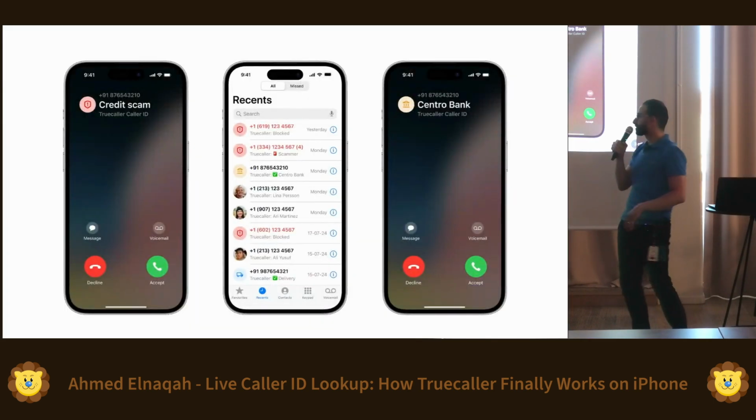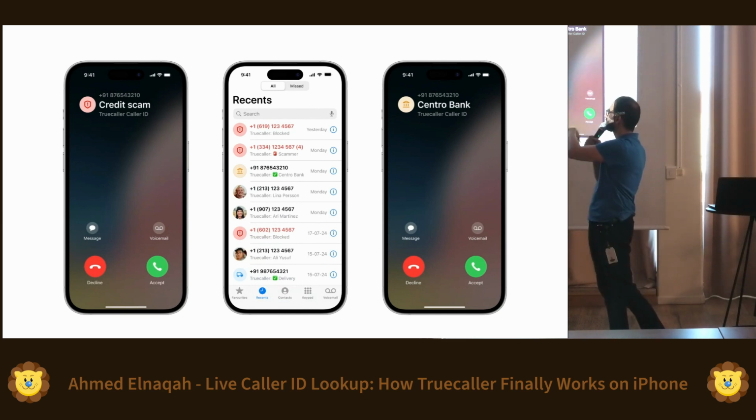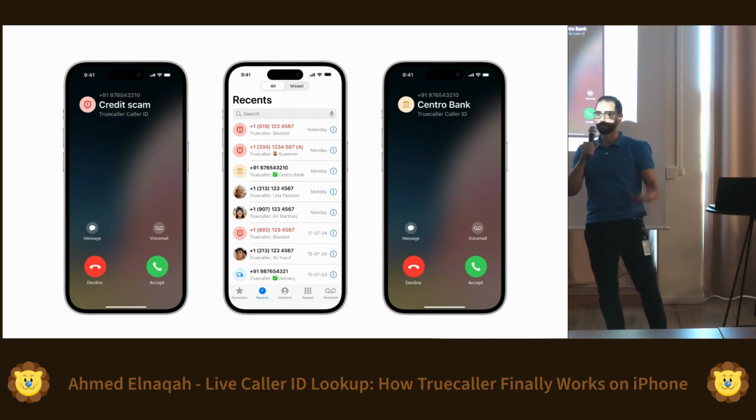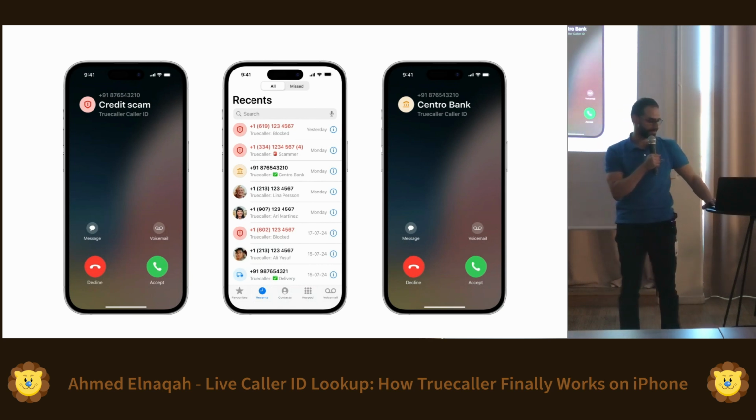And this is how it looks on the iPhone. So a spam call or a business call. The information that we provide is basically a name, a category, and an image. And of course, the caching time, so the TTL for how long iOS should cache it.